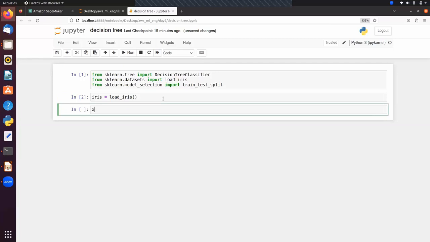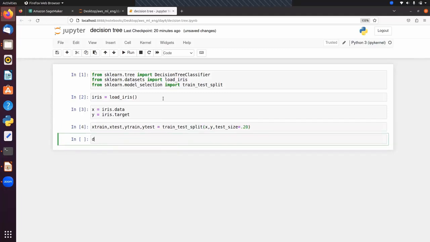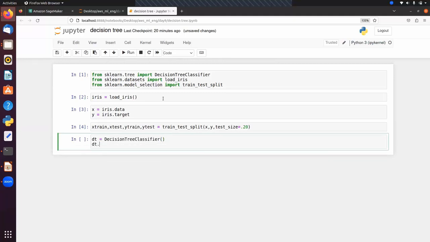So load iris, and X equal to iris.data, y equal to iris.target. Now we want to split the data into train and test. So X_train, X_test, y_train, y_test equal to train_test_split. We can pass here X, y, test_size equal to 0.20. And now we want to use the decision tree. So dt equal to DecisionTreeClassifier, then dt.fit, let's pass here X_train, y_train.